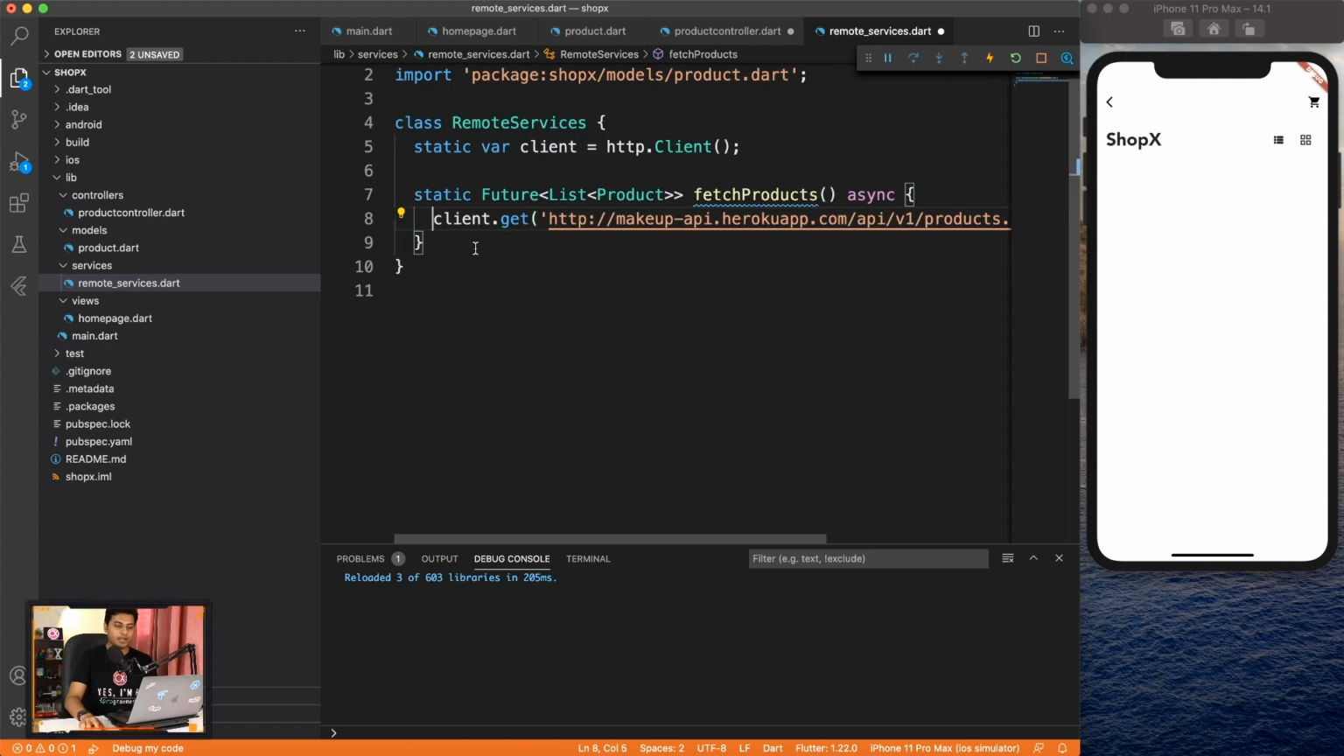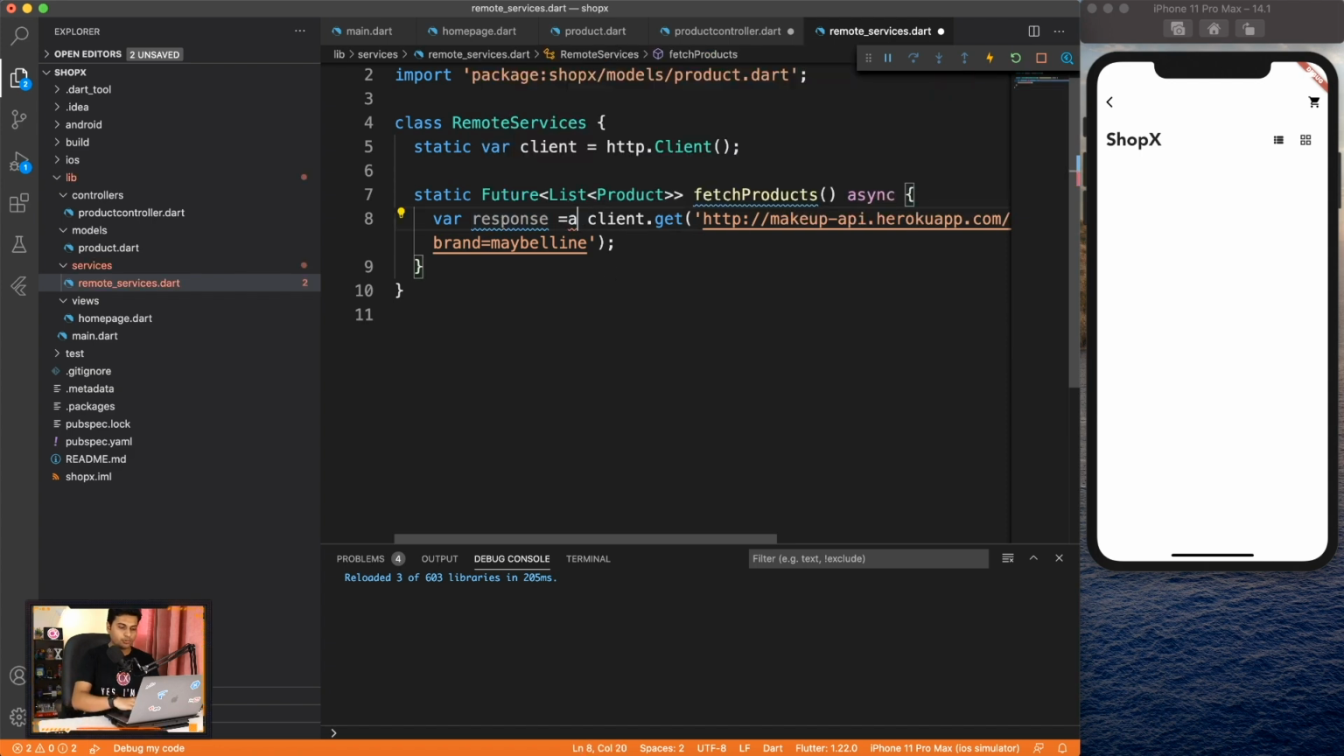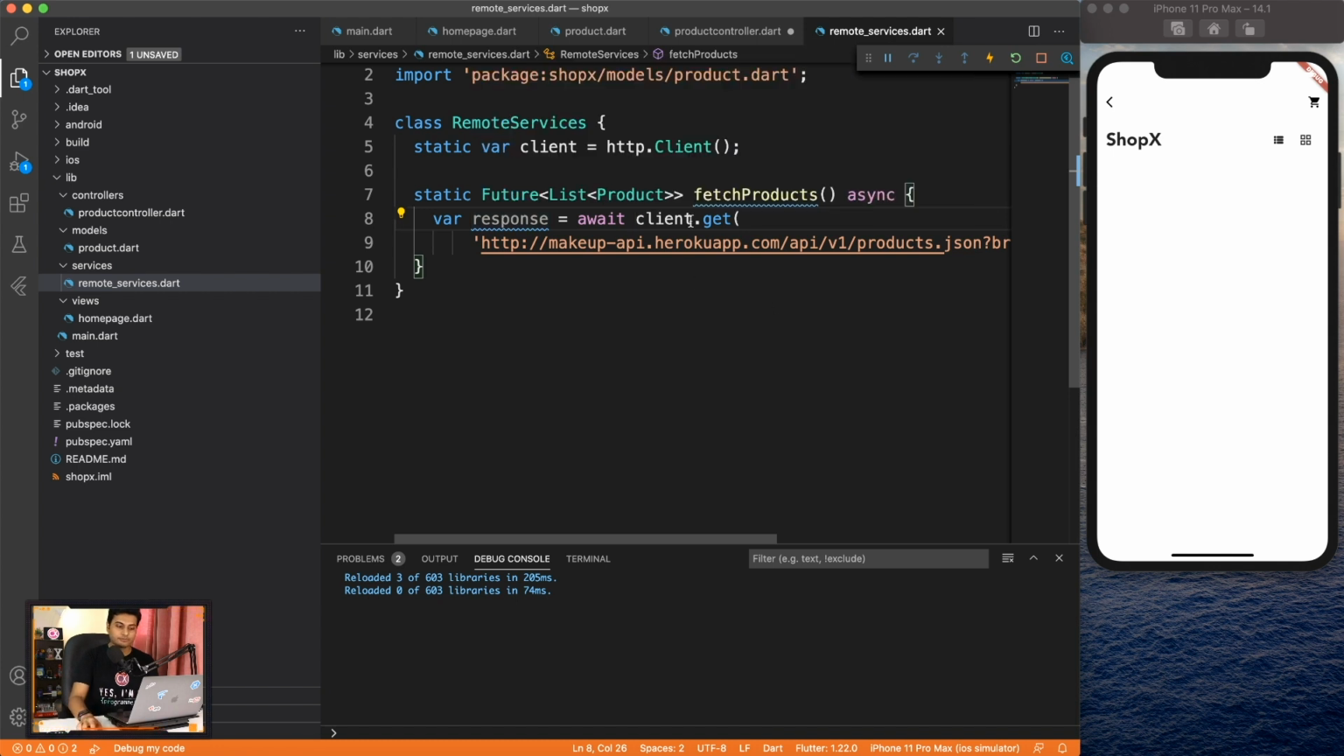That's it. Now you're going to get some information from the internet, so you have to catch that information, right? So I'm going to capture that in response because this is a response from the internet. And now if you check the data type, it says Future of Response because this is a future call. So we'll use await over here. Now we are getting a response after waiting for this data to come.